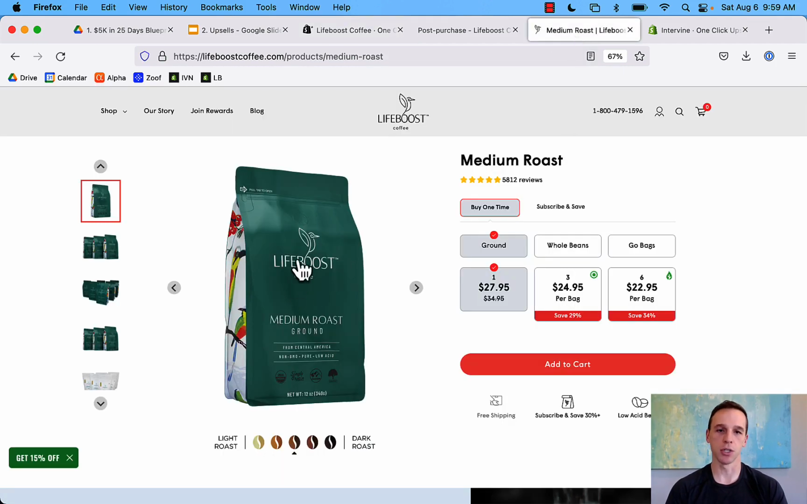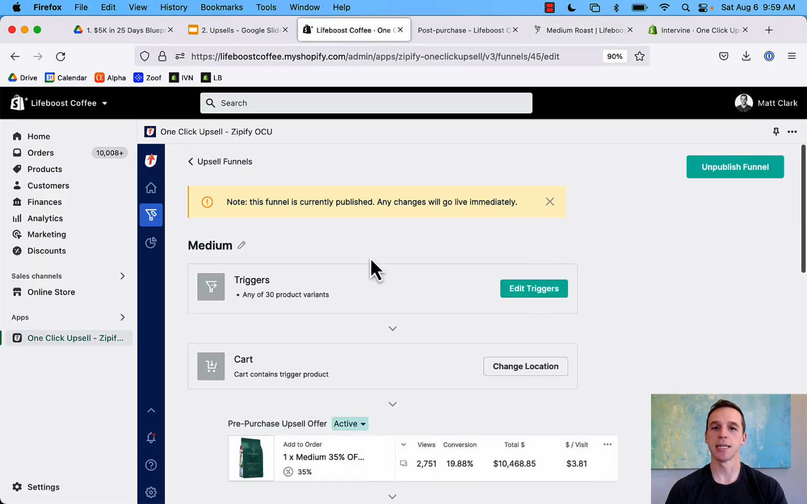Then when somebody goes and checks out on your product in your store, you finish the checkout, they should see that upsell page. And I would recommend doing a live order test once you publish this to make sure that it is showing properly. So I recommend this as a bare minimum.